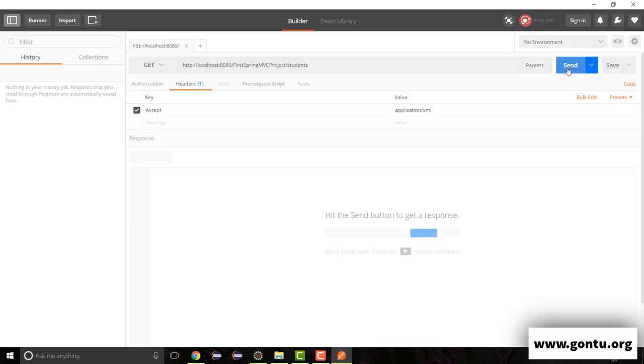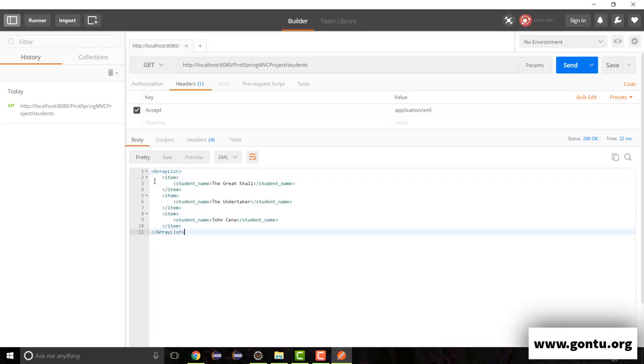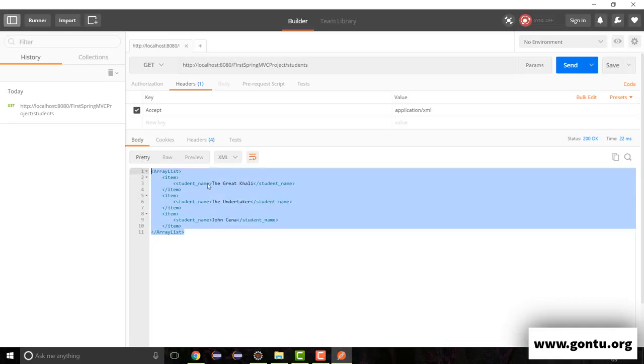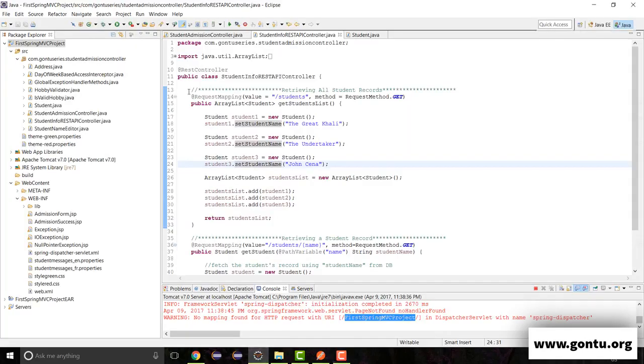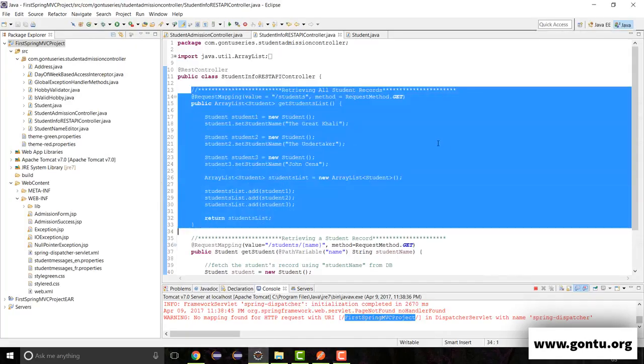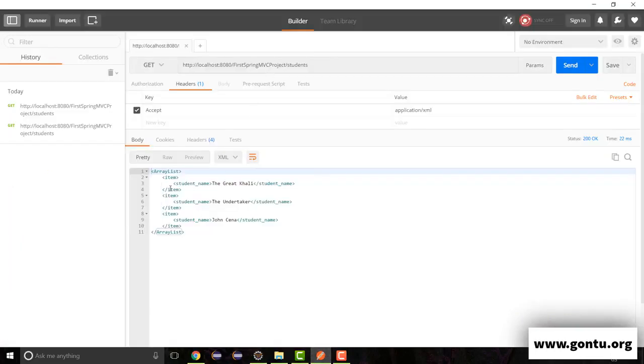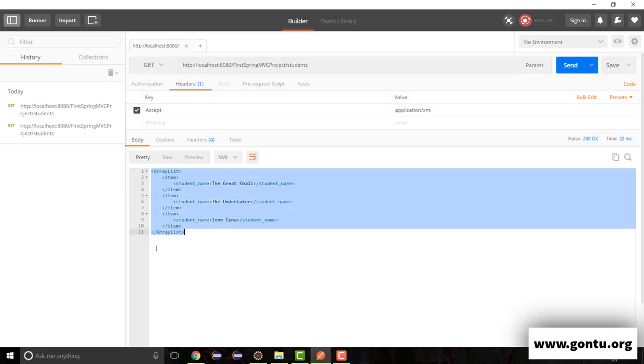So when I press enter, it's going to make an HTTP GET request on this REST API, and along with this request it's going to send a key and a value, Accept with its value as application/XML, to the server. Cool. So here the server has sent us the response in the XML format. Guys, now this REST API supports XML in addition to JSON format, and this is the proof for the same.